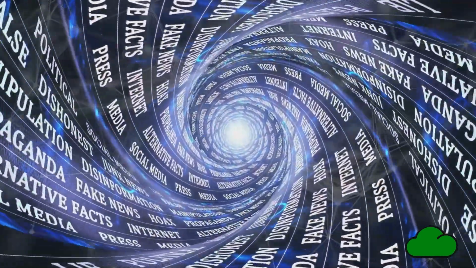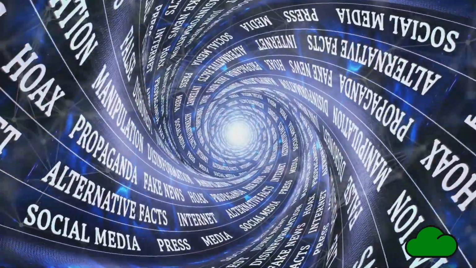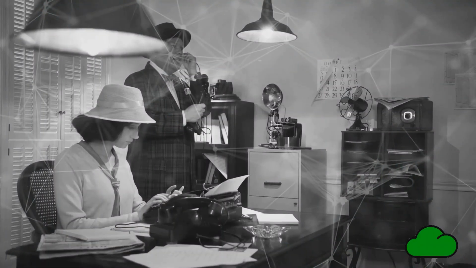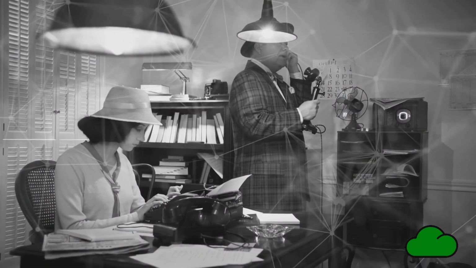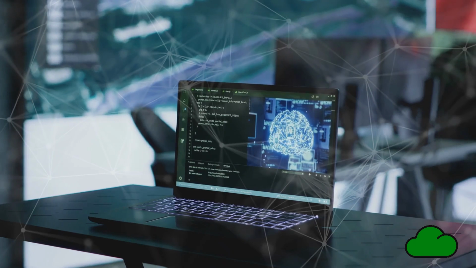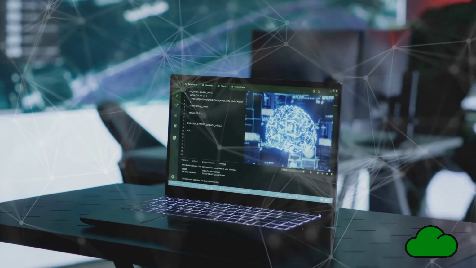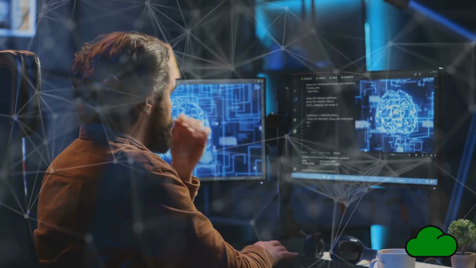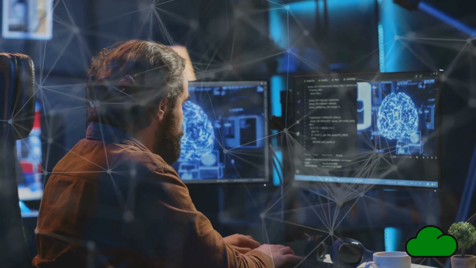The volume of online information makes it impossible to combat fake news manually. Traditional fact-checking methods are not scalable. We need automated systems to identify and flag false information. Developers are creating AI software to detect fake news.